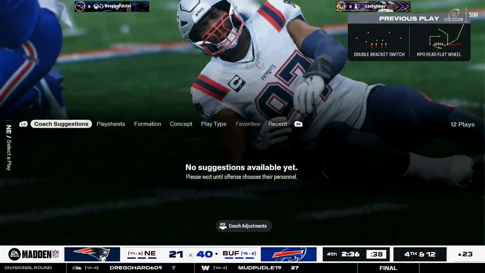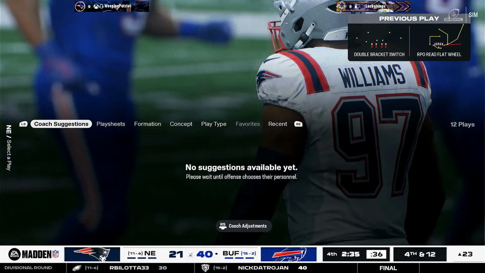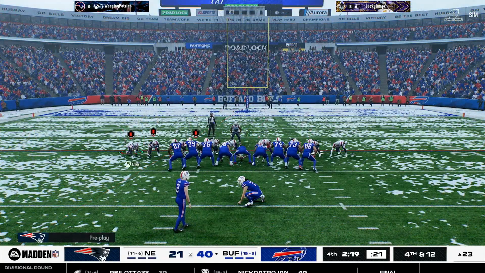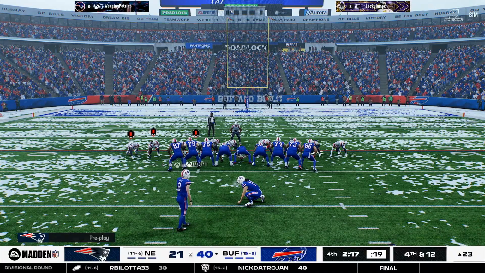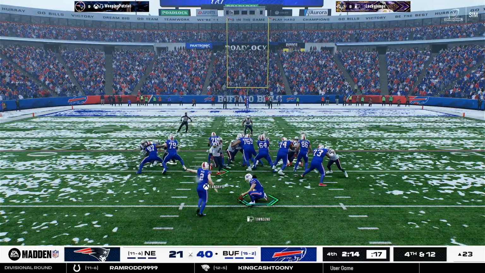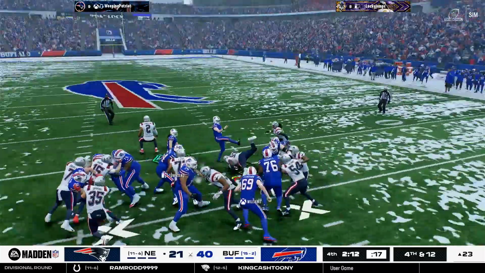This will not do the trick. They've stopped him behind the line. 4th down coming up. Tyler Bass on to try the field goal. This will be an even 40-yard attempt. That's going to be blocked.